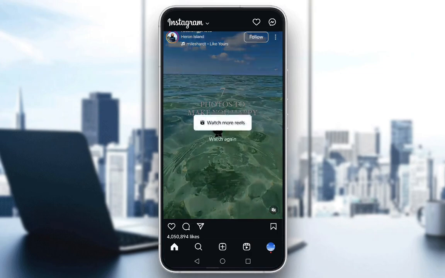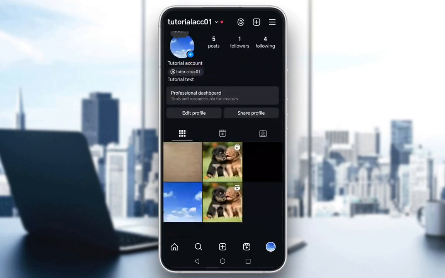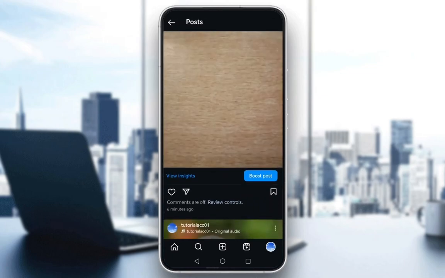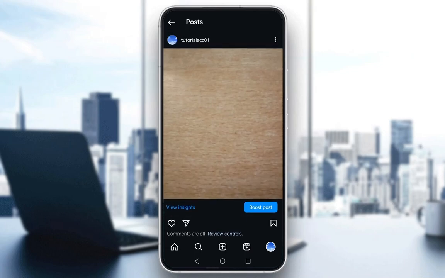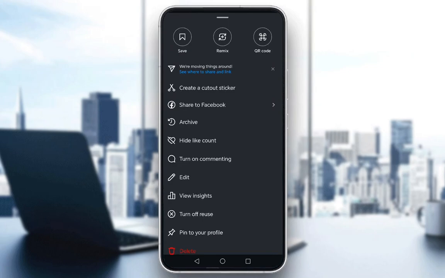And the way you can do that is go to your account by clicking on your profile picture in the bottom right and select the post that you have turned commenting off for. For example, I've turned off comments for this one. As you can see, comments are off and you can review the controls. However, what I'm going to do is turn them back on by clicking on the three dots in the top right of this post, as you can see here, and that brings up this menu.